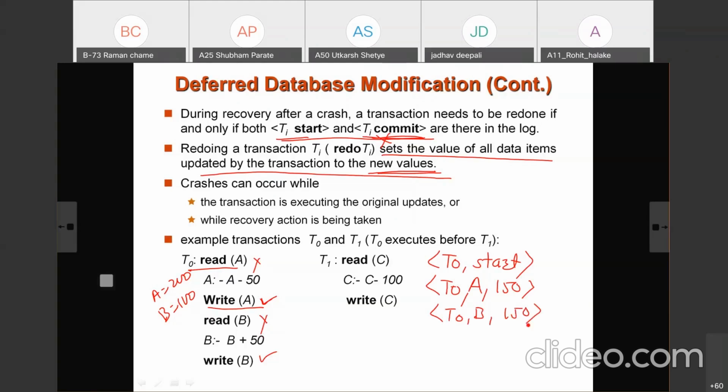Now the transaction is partially committed. All the instructions are executed. Then once the transaction is partially committed, T0 commit is written, and then the values 150, 150 are written to the disk. So if a failure occurs before this, it is not necessary to do anything. Why? Because values are written to the disk only after the transaction is partially committed.